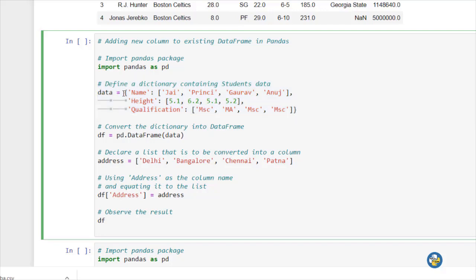So I've just created this new thing. I just need to add the address part. I have already loaded this data frame. I have the list of strings for address like Delhi, Bangalore, Chennai, and Patna. So what I need to do is just write data frame, and the index is address, and I just added this list into the data frame by the column name called addrs.